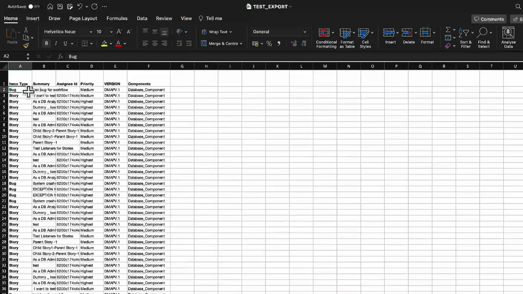I have first of all specified the issue type. Secondly, I have provided the summary. Then I have given an assignee ID. When we upload the sheet, Jira will automatically take the assignee name with respect to the assignee ID and map it. So it's better to use an assignee ID to avoid confusion with respect to names.